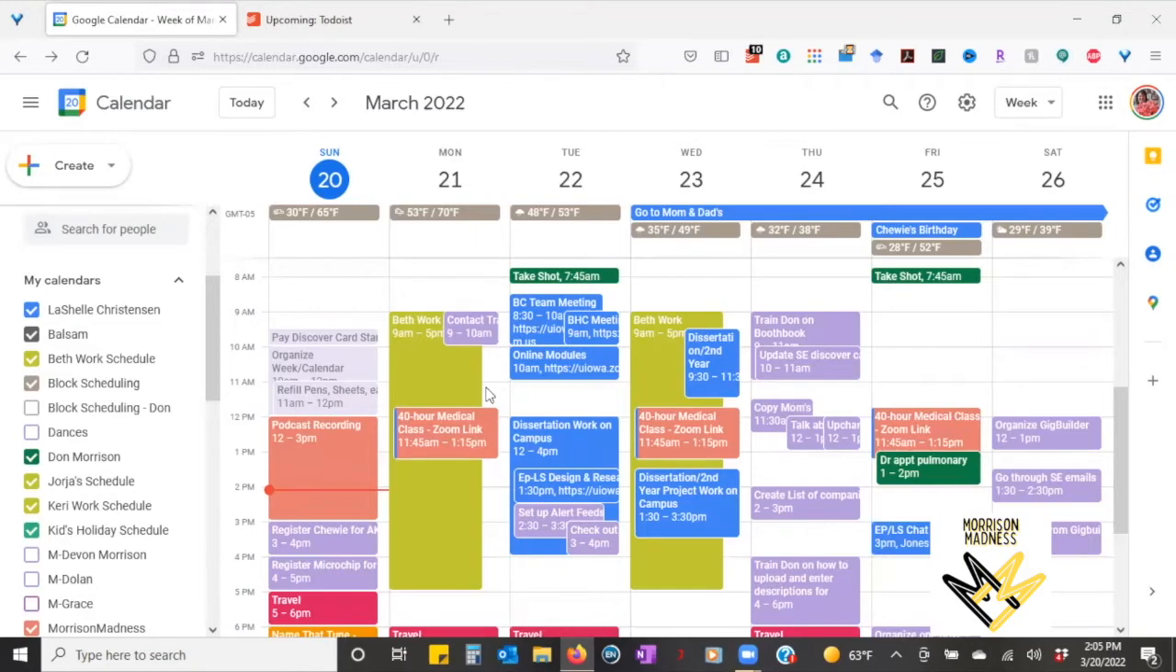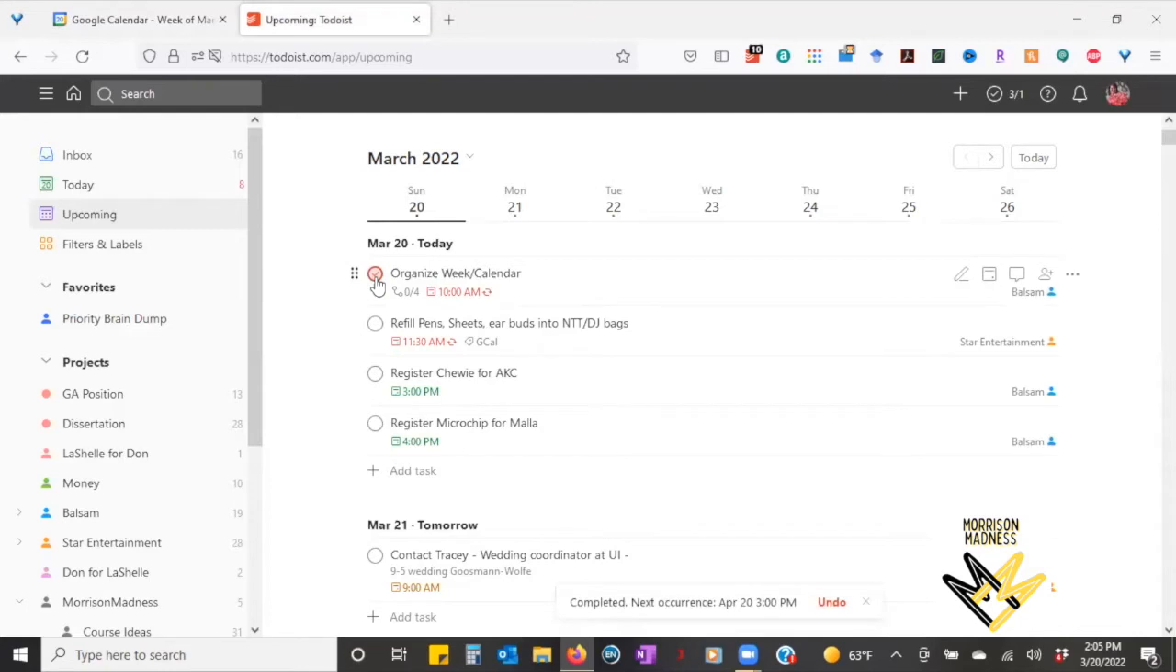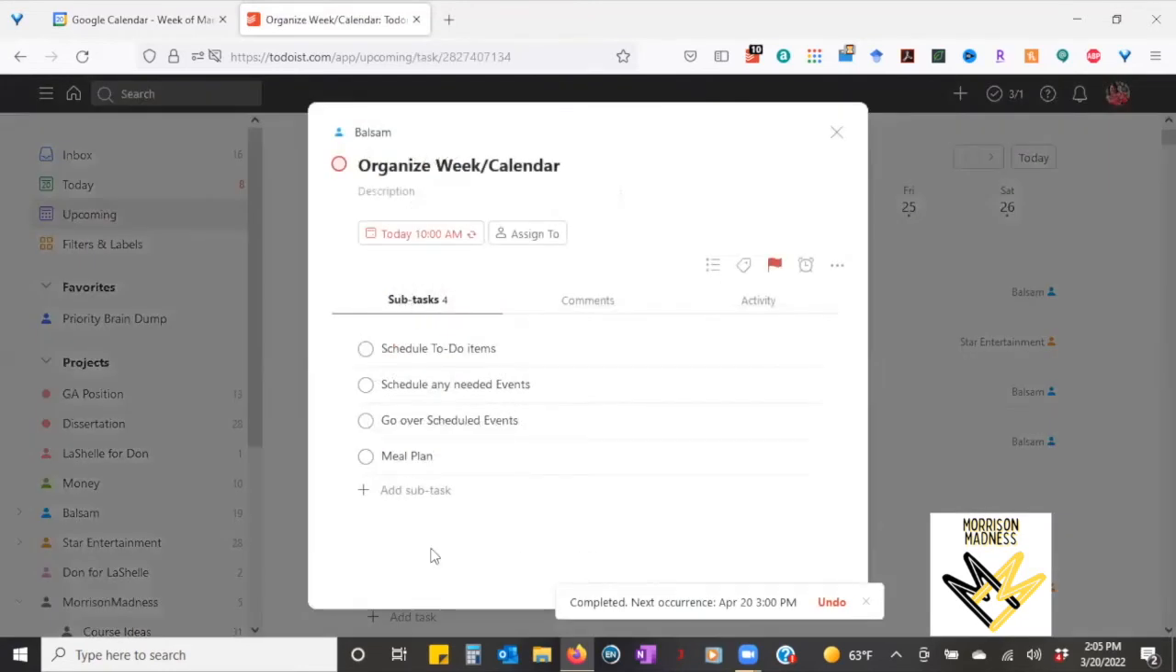So then from there, we kind of talk about what are some of the to-do items, and I'll pull up our Todoist here. So this is kind of our to-do items here. I've already paid the Discover card for our company this morning, so I can mark that off as being done, and that goes away. We're currently organizing our calendar. You can see I've got some subtasks: schedule the to-do items, schedule any needed events, go over the scheduled events, and meal plan is part of what we do. So we've gone over the scheduled events.